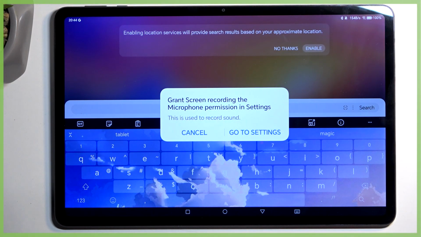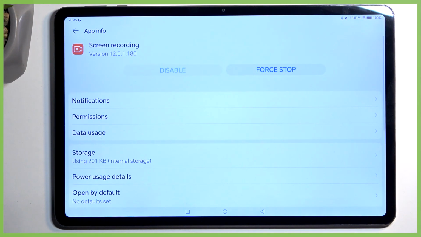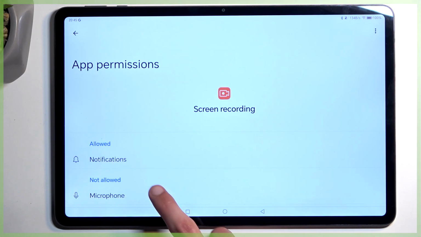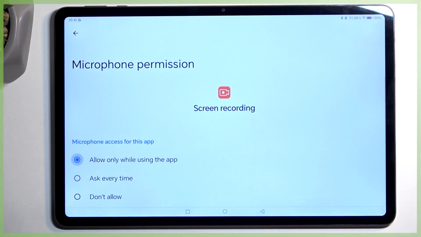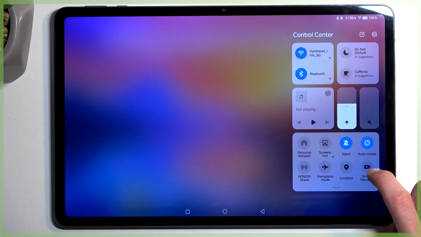Green screen recorder, the microphone permission and settings. Now, in all honesty, this shouldn't be a requirement considering you don't need to record microphone, but you know, it's Android, or in this case Huawei, so they want all the data that they can possibly get. Anyway, we're gonna navigate to permissions right here and microphone, allow while using the app, and now we can close this. Let's do that once more.